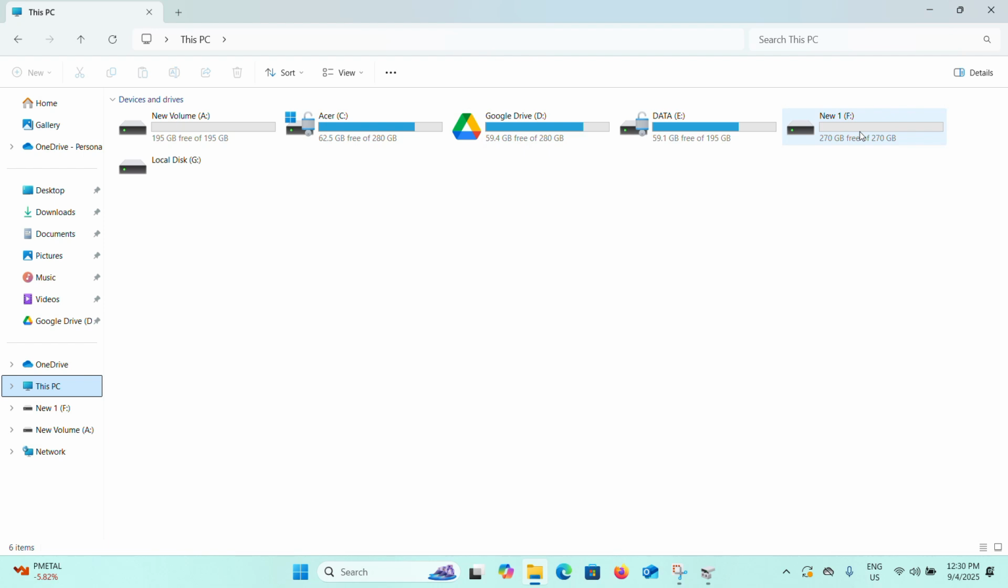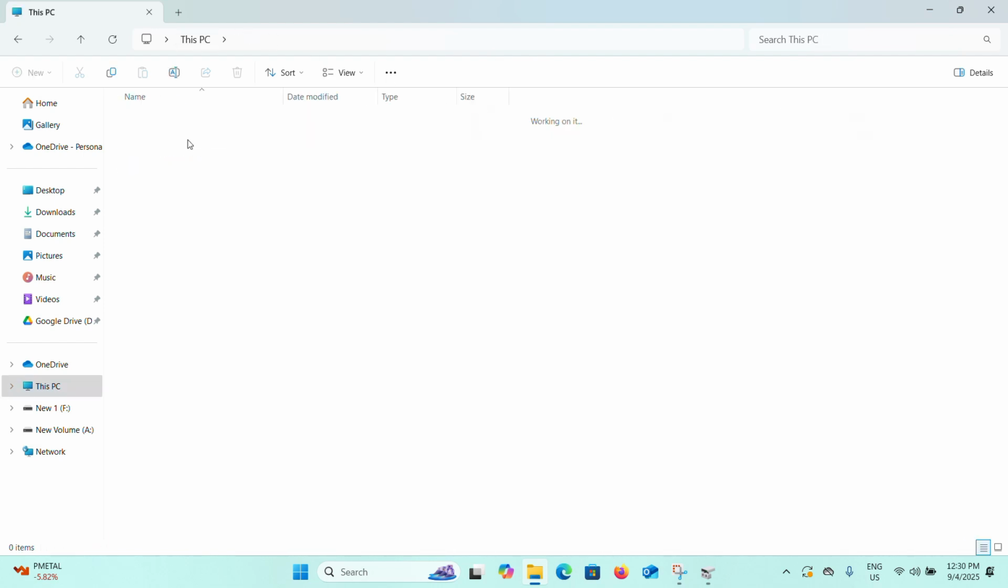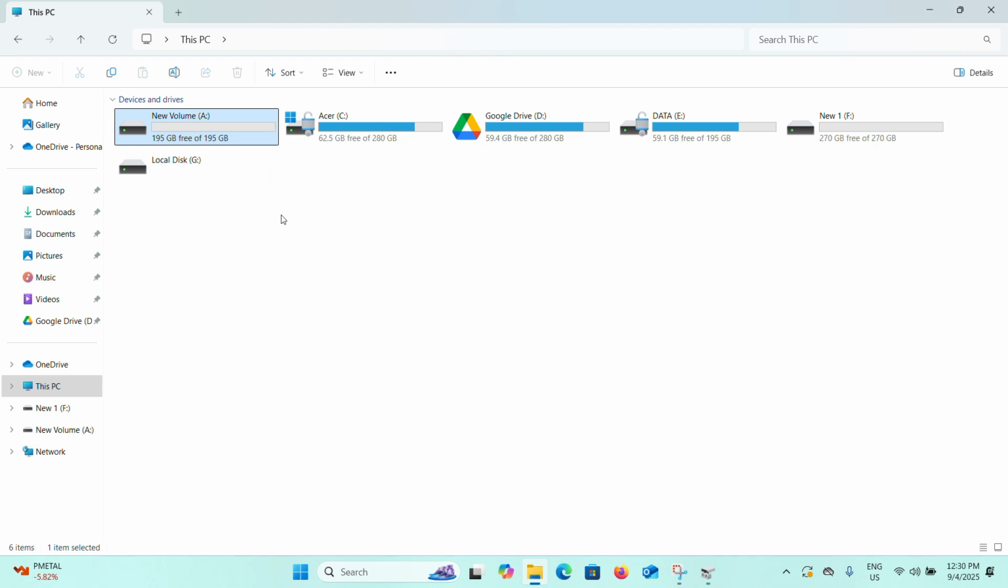Go to This PC, and then you can see two volumes here. One is the New One and another is the new volume, which is A.